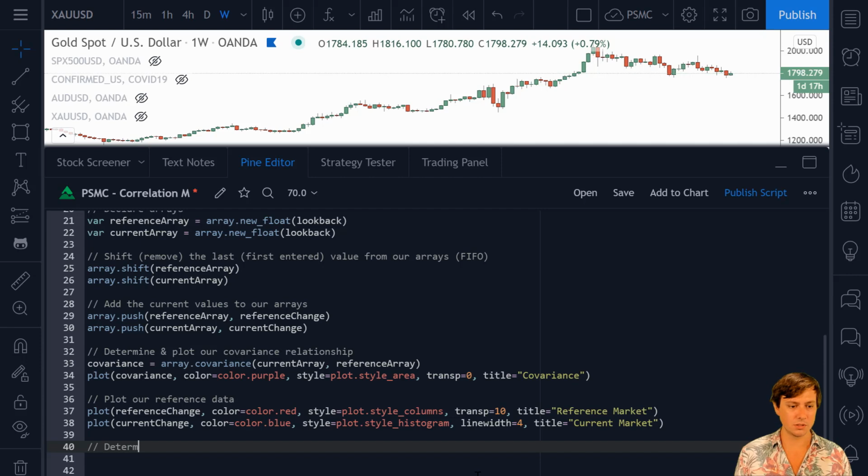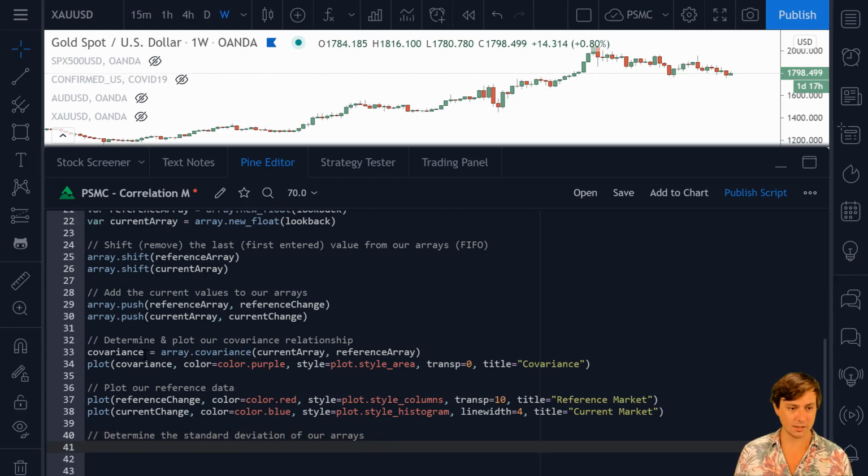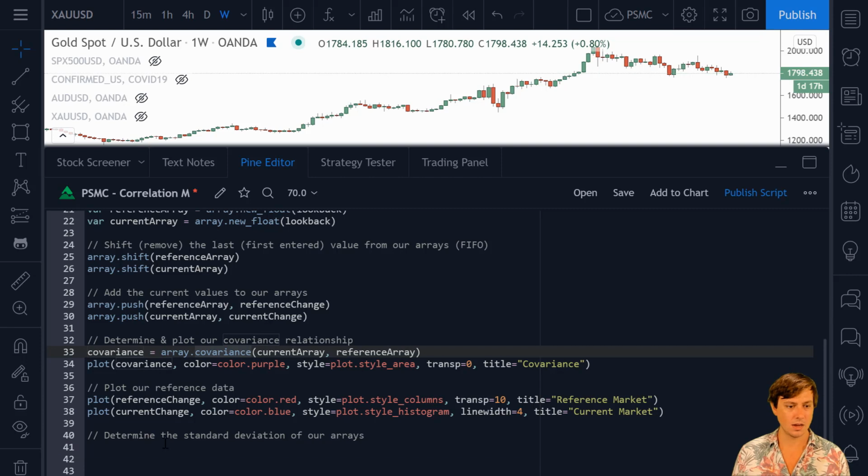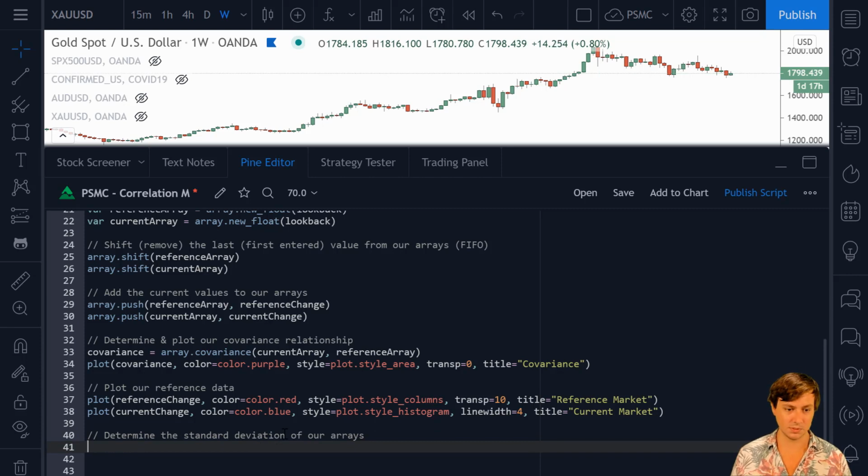First thing we need to do is determine the standard deviation of our two arrays or two data sets. Again, just like this inbuilt function here, Pine Script has made this extremely easy for us. We don't need to even know what a standard deviation is. It probably helps to know, but we don't need to because we can just use the array.stdev function, which will get that value for us.